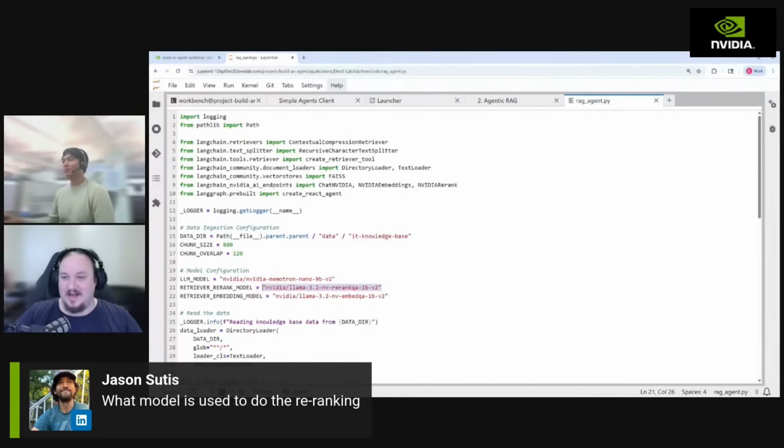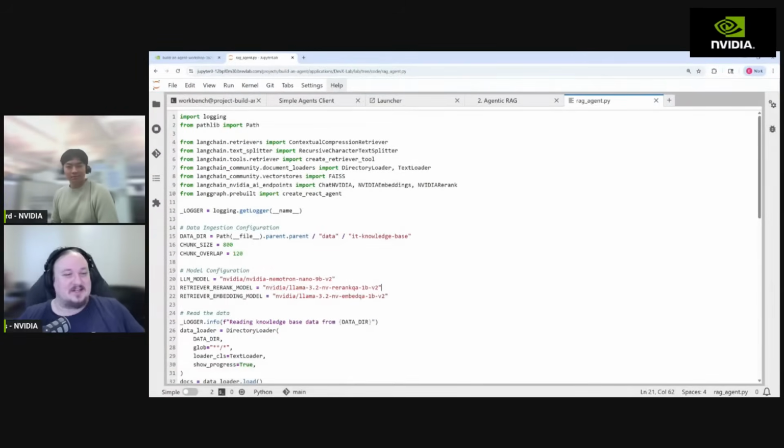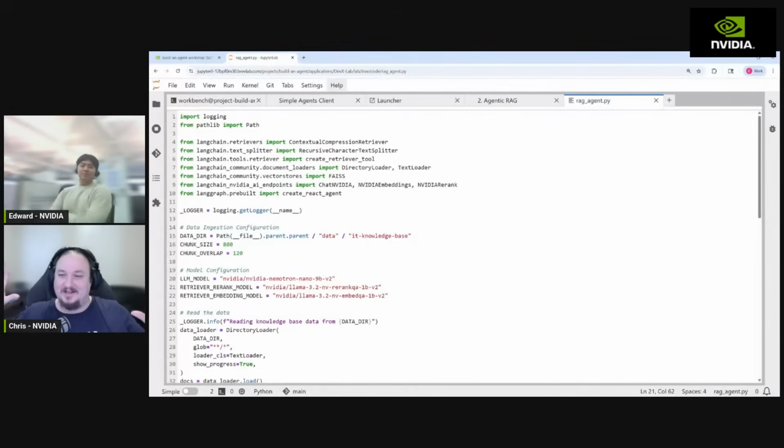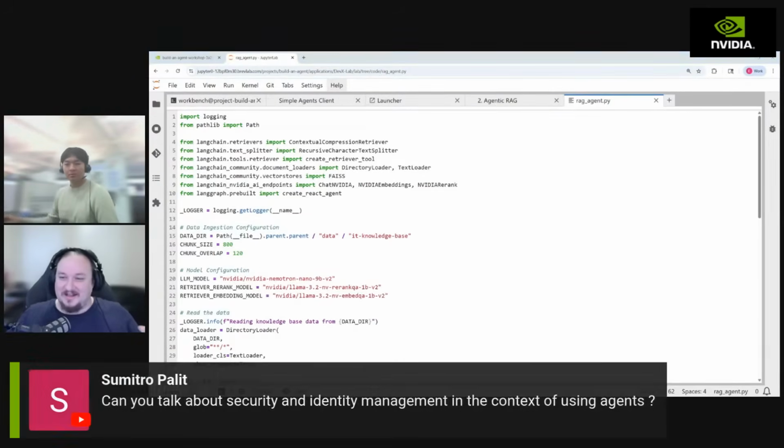There you go. Yes. Okay, this is going to be a bigger one, Edward. We're going to pause on this one for a bit. Samitro asks, and many others to be clear, but this is just the one we're going to highlight, can you talk about security and identity management in the context of using agents?